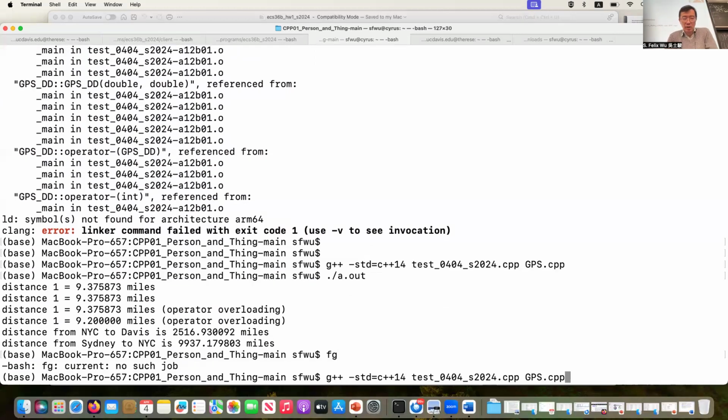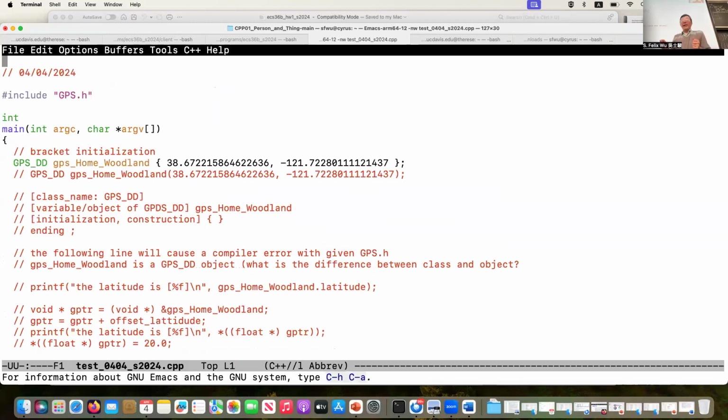So now let's actually look at the first program, which is the driver program. I will first look at this program called test004 s2024 CPP. Then I will look at GPS.h and GPS.cpp. That's my hope by the end of class, which we have another 10 minutes, 20 minutes, right? We have another 20 minutes, okay?